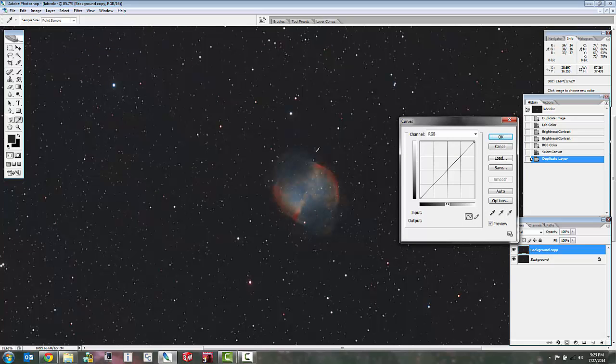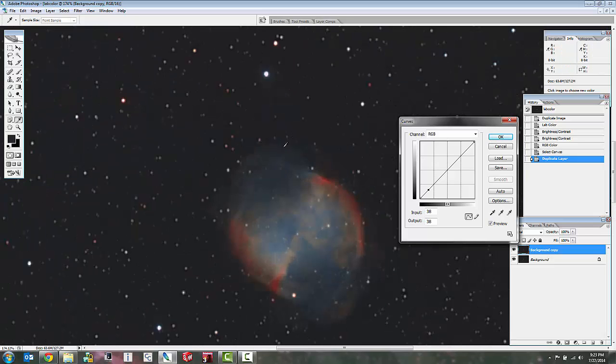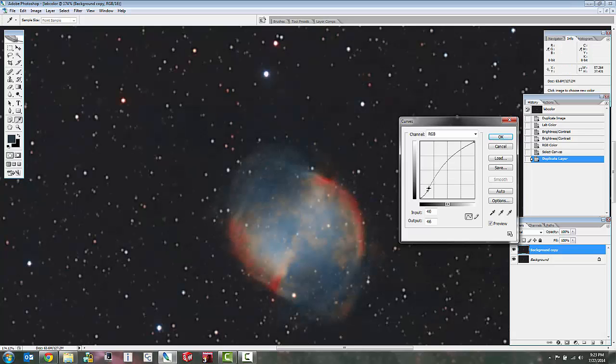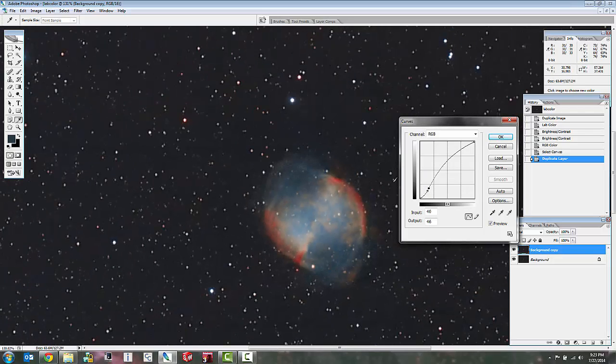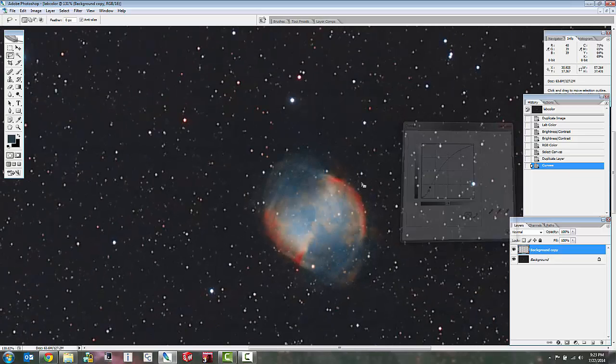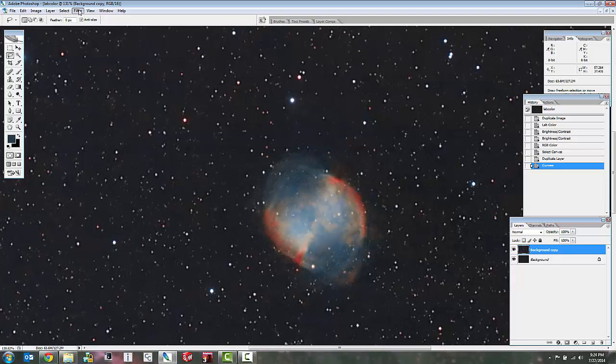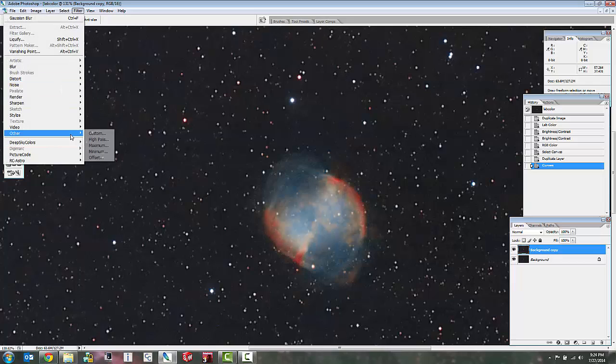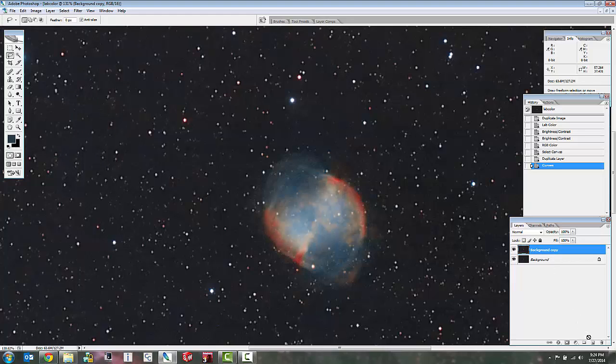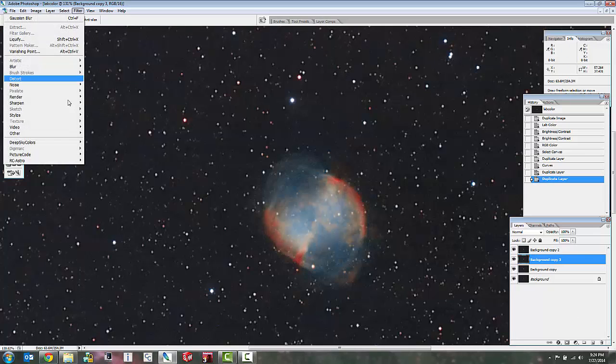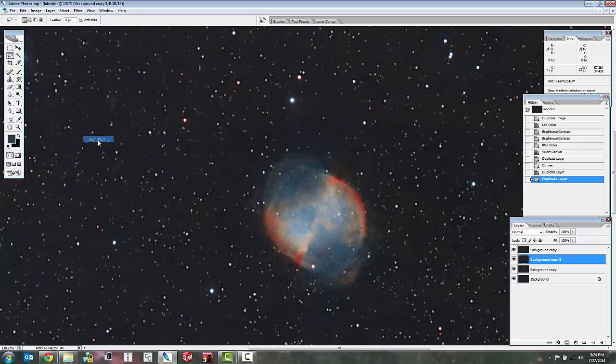To bring out my details real quick. A little bit more of it there. And we'll sharpen this up just a little bit. A couple of high pass filters.